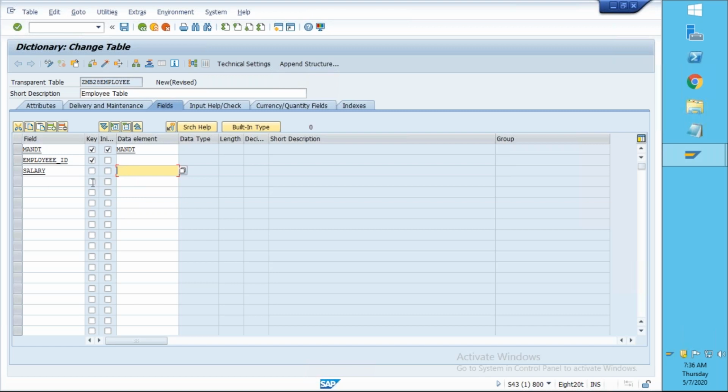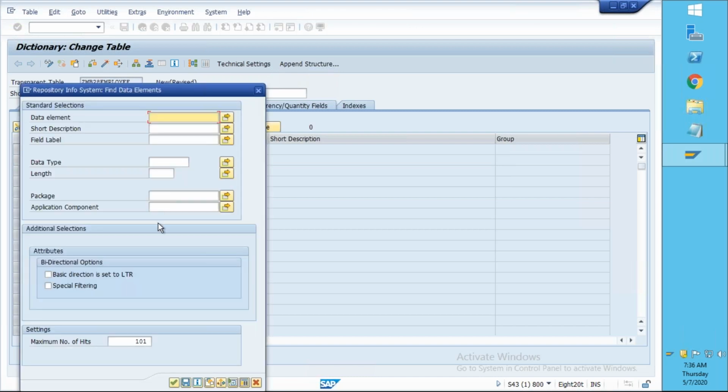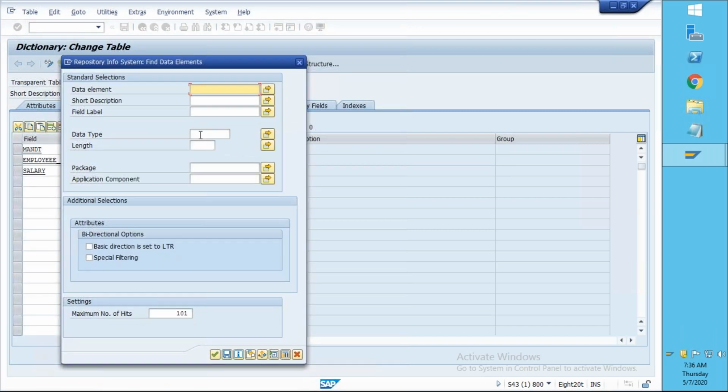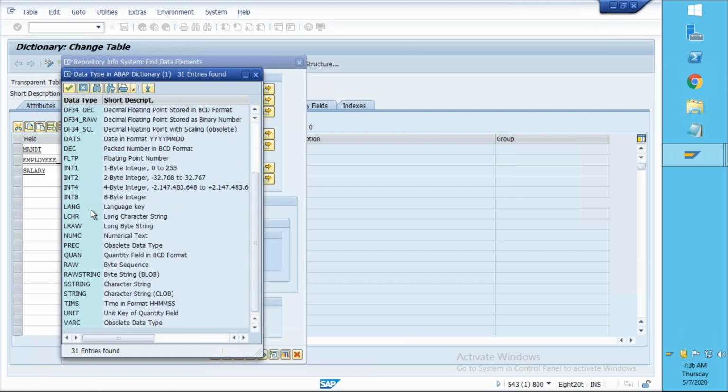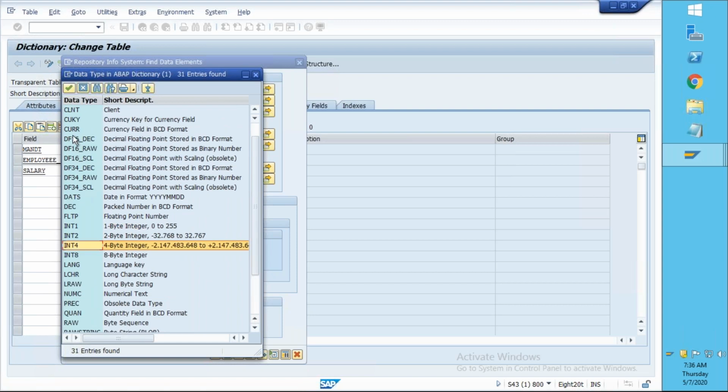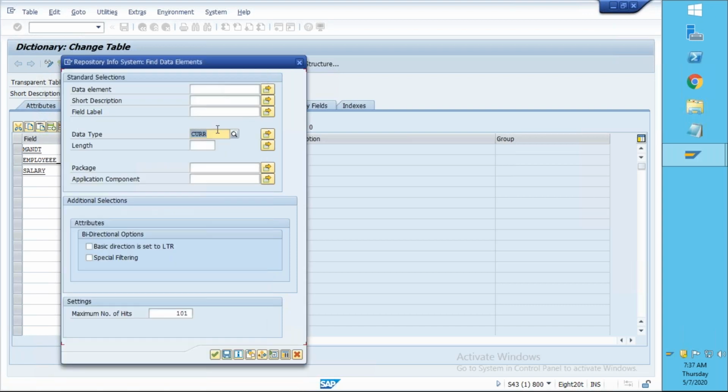So for that field you are supposed to give the currency data type. If you press F4 over here, you will get the currency data type. Press F4 and search over here, and you will get one currency data type. You can see here currency field, right? So select this currency data type.